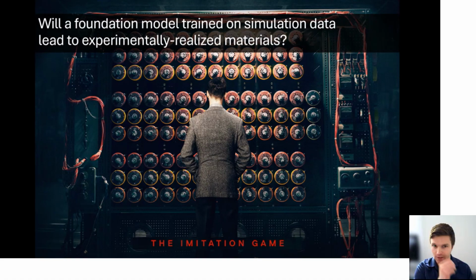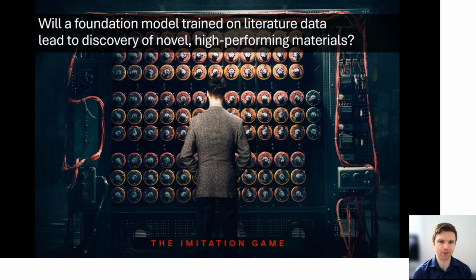I want to talk a little bit about foundation models. One question: will a foundation model trained on simulation data lead to experimentally realized materials? Additionally, will a foundation model trained on literature data lead to discovery of novel, high-performing materials?